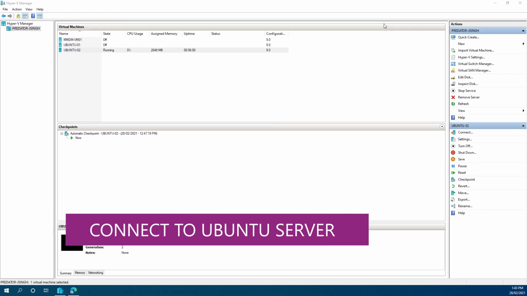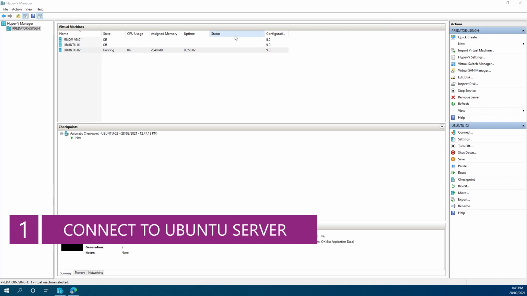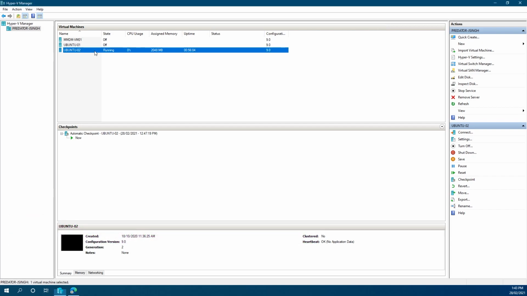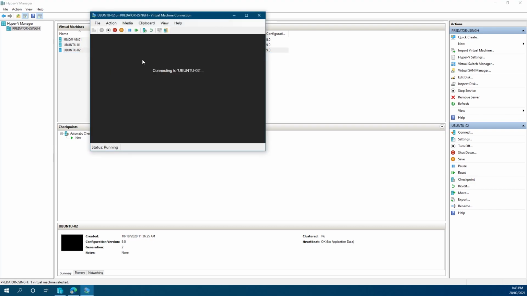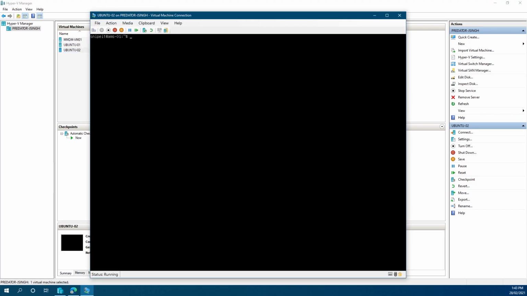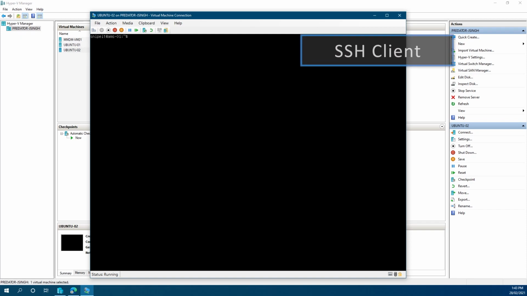First step is connecting to our Ubuntu server. Right now I'm connecting through Hyper-V. If I double click on that, you can see that this console is here. It is not always easy to paste or copy commands if I use this console. So we will use an SSH client to connect to it.